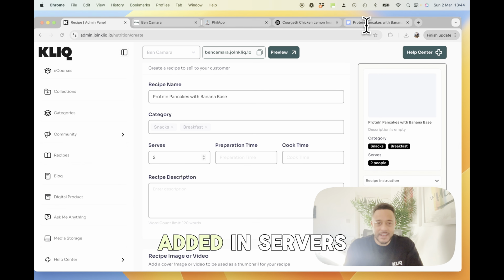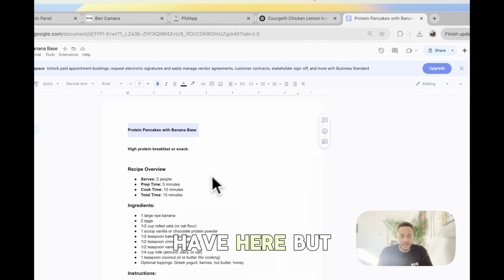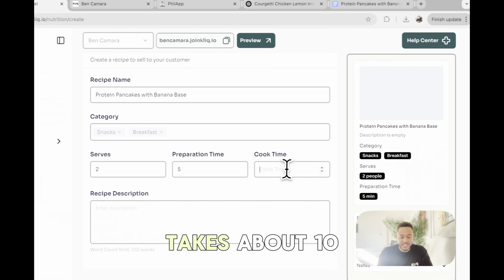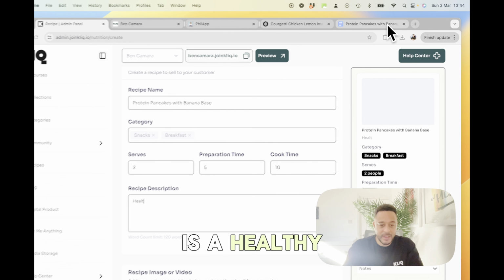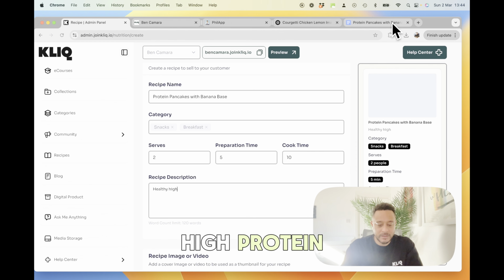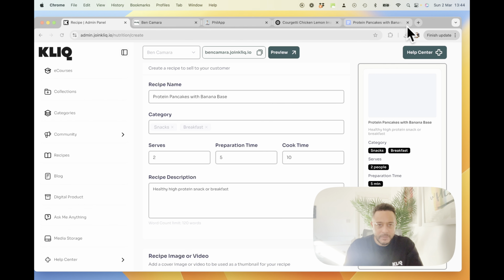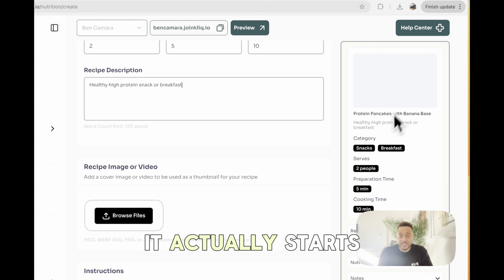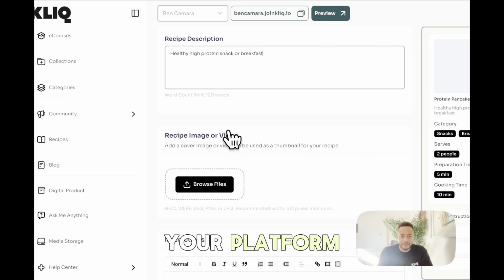I've also just added in servings and preparation time, which I do have here, but I pretty much know it anyway. So 5 minutes, and it takes about 10 minutes to cook. Okay, the recipe itself is a healthy, high protein snack or breakfast, like I said. Very, very simple, guys. You'll see on the right hand side, it actually starts to fill this out because this is how it's actually going to look within your platform.